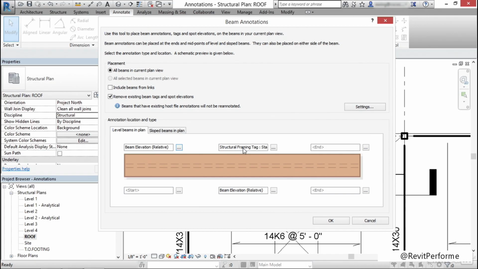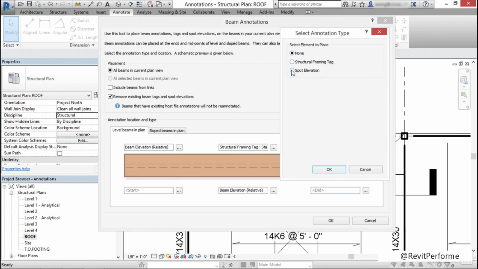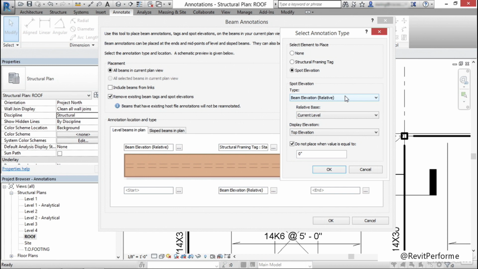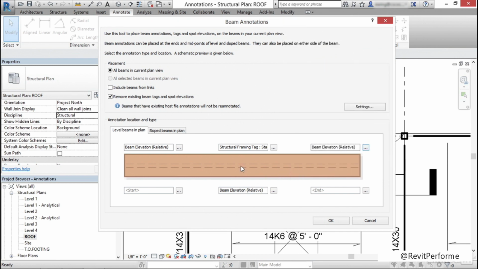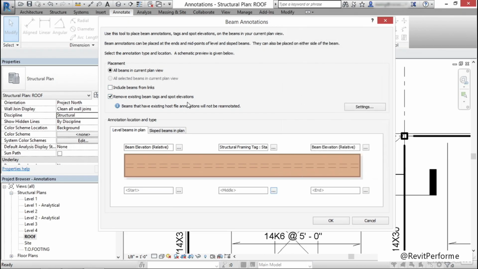I want to keep the structural framing tag there. And on this one here, I'm going to click the same thing. And I want to do spot elevation. I want to do the relative and the top. I'm going to click OK. I don't need a beam elevation in the middle, so I'm just going to click on this. And I'm going to go none. Click OK. Now let's go to slope beams in plan. And this is exactly how I want it. Beam elevation relative. Beam elevation relative. Now, beams that have existing host file annotations will not be re-annotated.